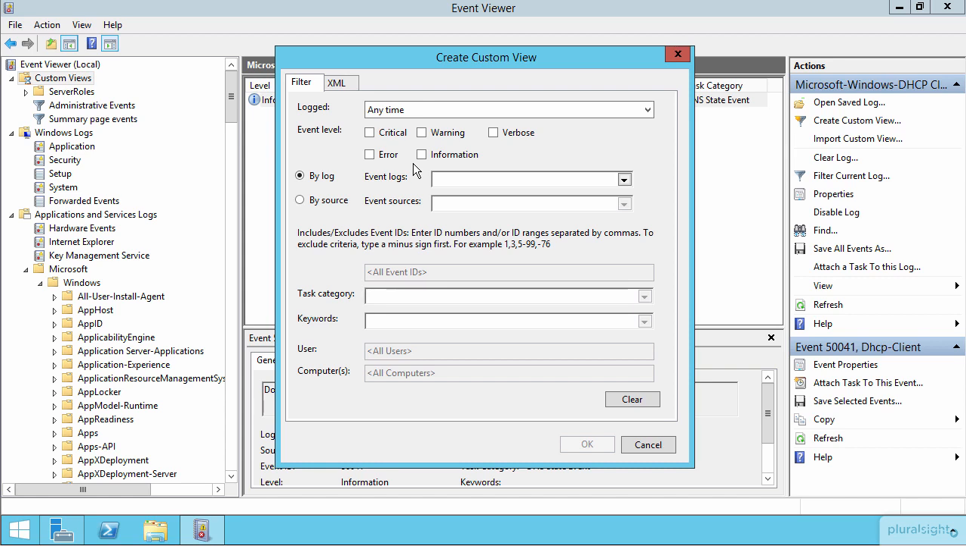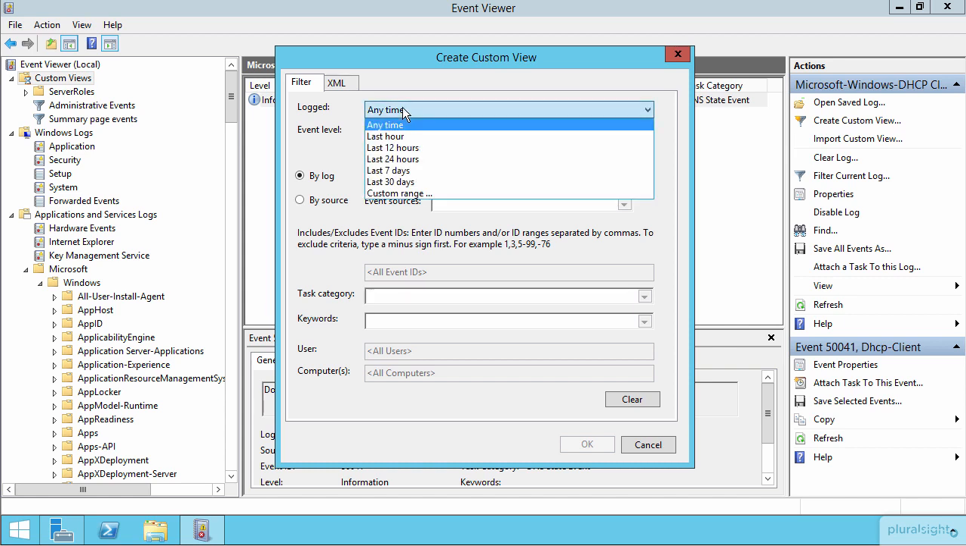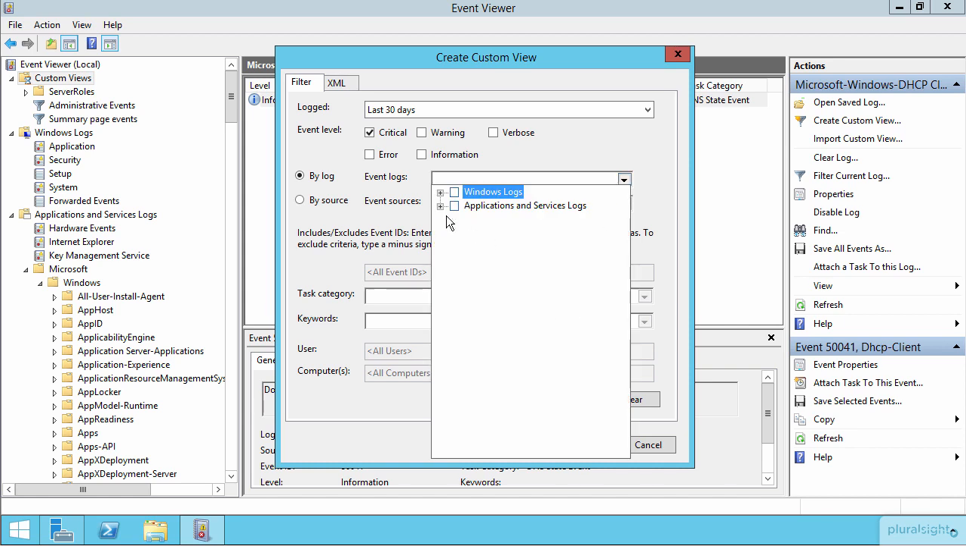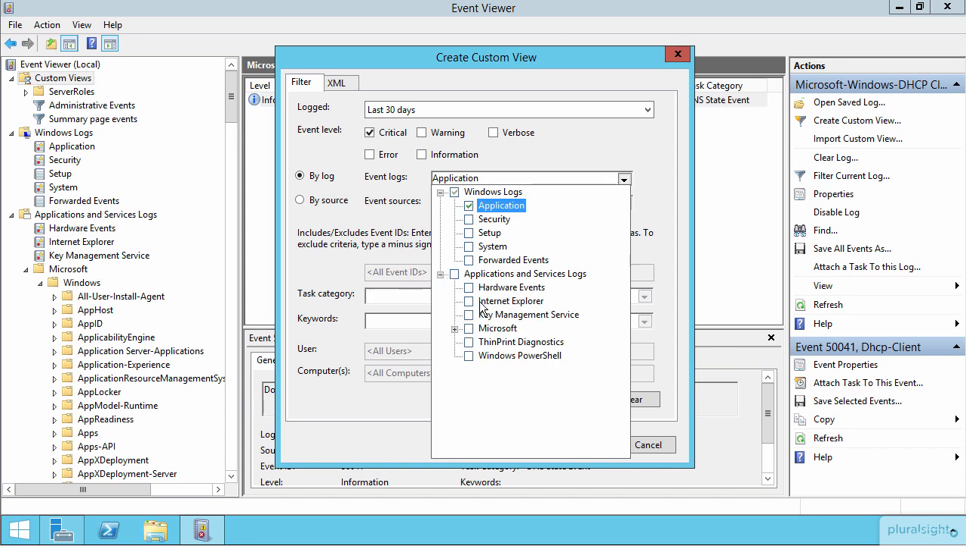Let's say, for example, that we're interested in the critical events that have occurred in the last 30 days that are associated with any of the event logs here. The application event log, for example. Notice here that I can do the traditional event logs as well as the applications and services log if I want to get down to that granular level of detail.